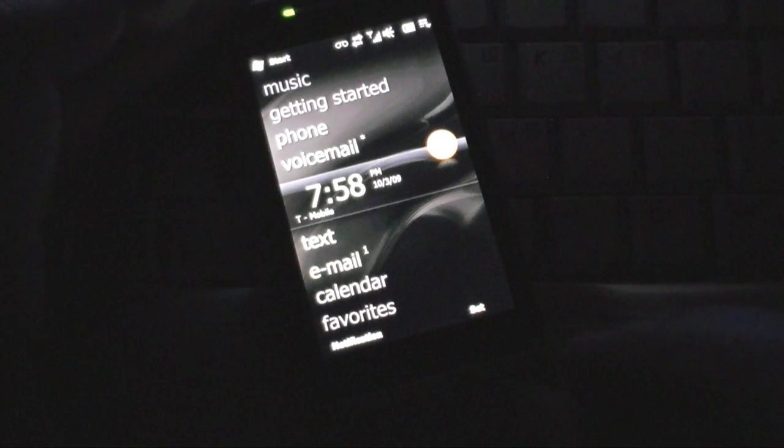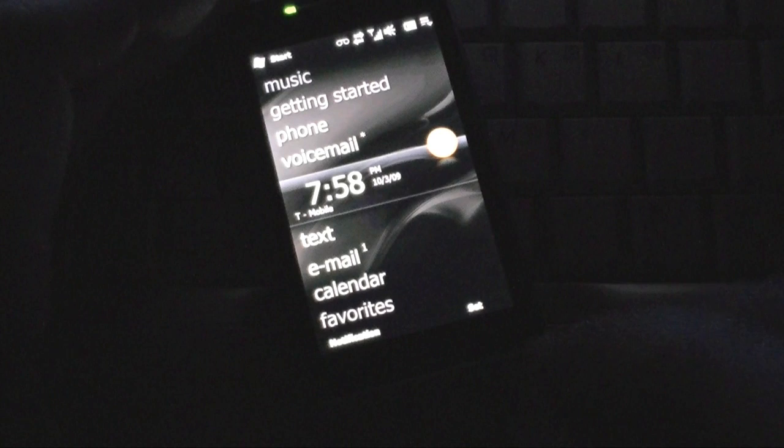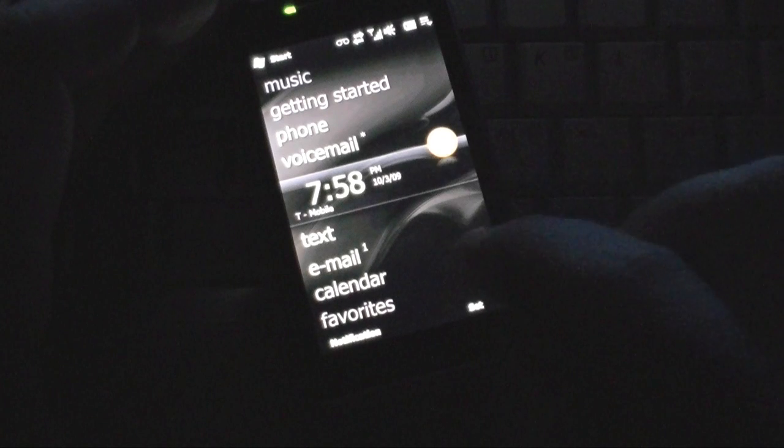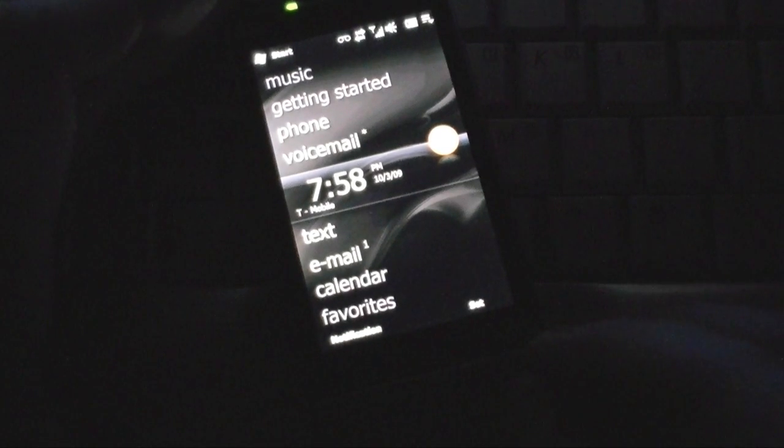Okay, and here's our new Today screen. We have a list of items here. Now, there's a couple advantages of this. I mean, one, it looks really good. You see a little star next to voicemail. That means I have a voicemail. Little 1 means I have an email message.